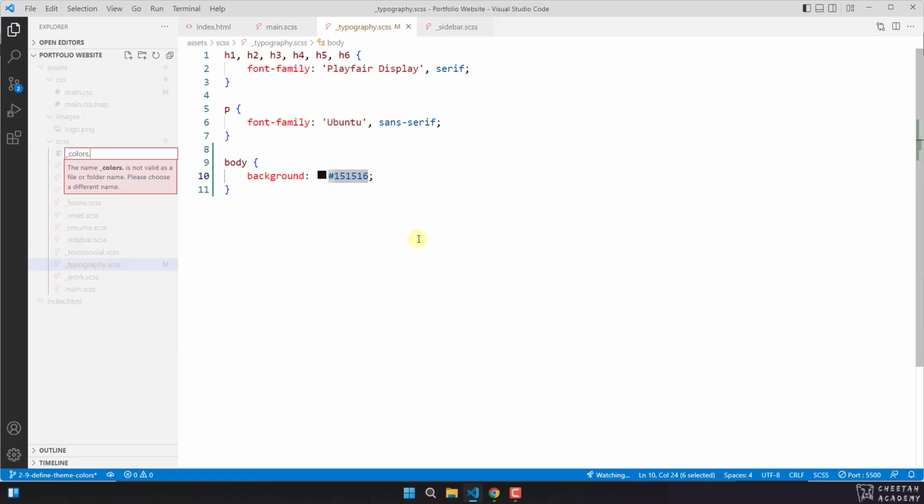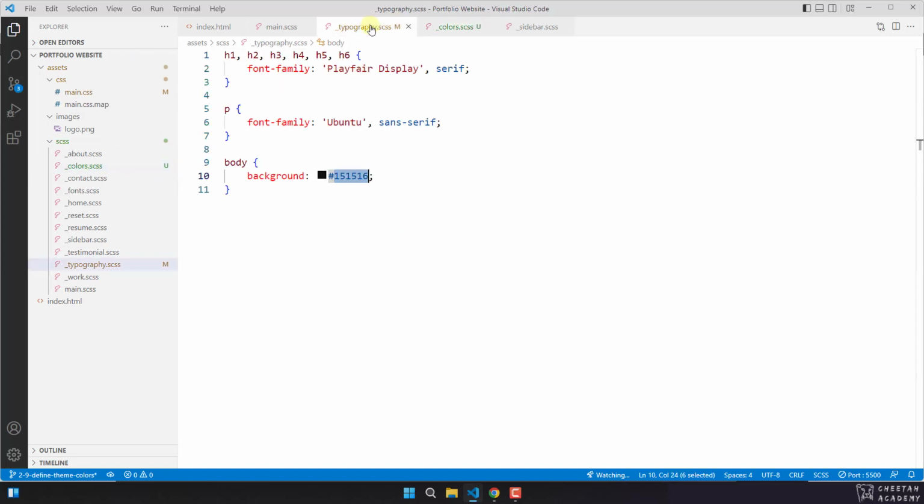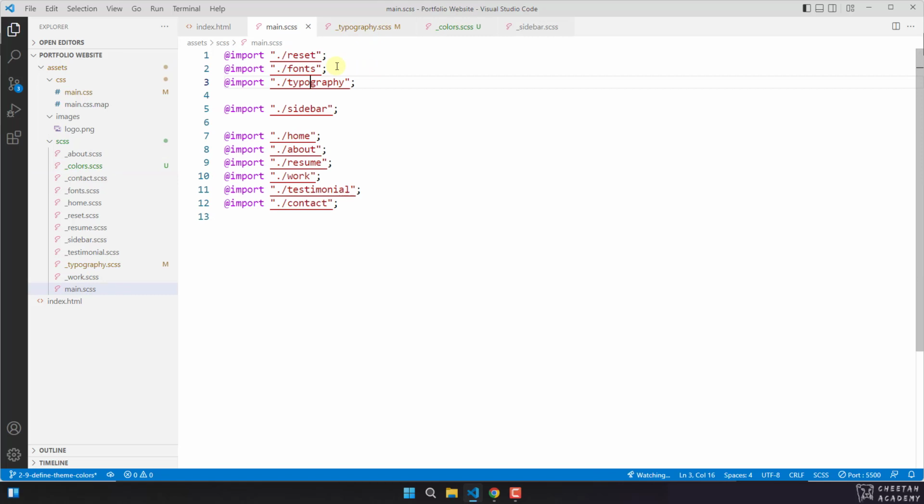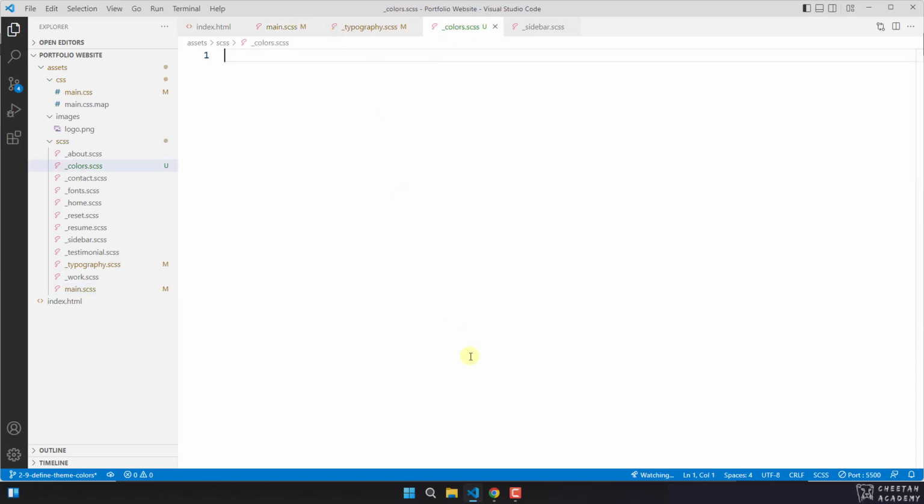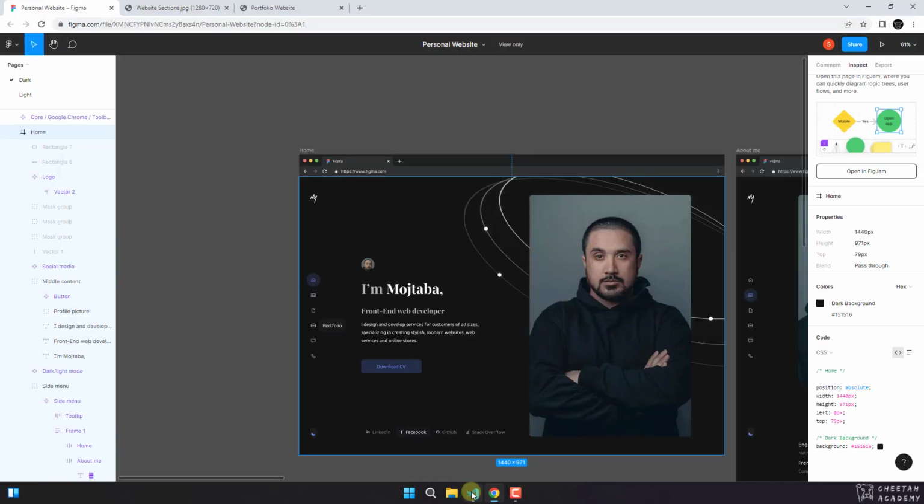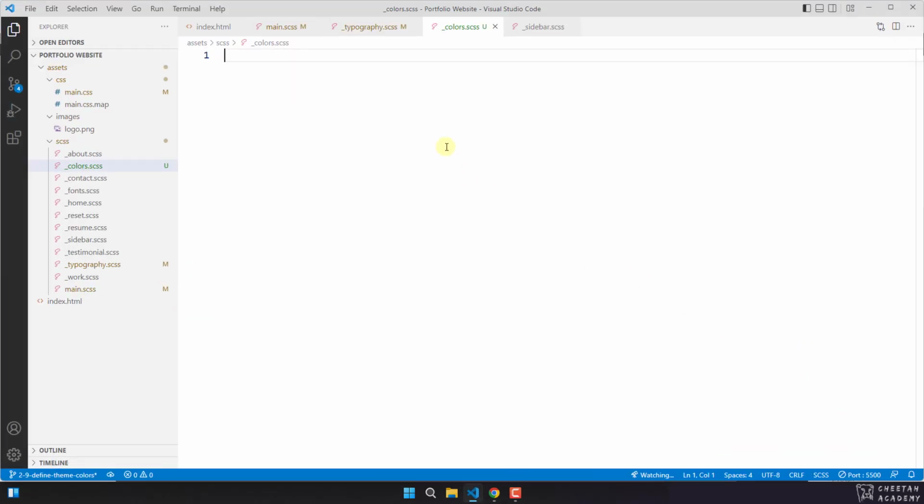So we create a new file named colors.scss. We introduce all of our colors here and import it into our main file exactly below reset, so that all files have access to these colors, which is called colors. What is the first color? It's dark background. So we introduce a new variable named dark background. We write dark background as an abbreviation, BG, and the color we had, we paste it here.